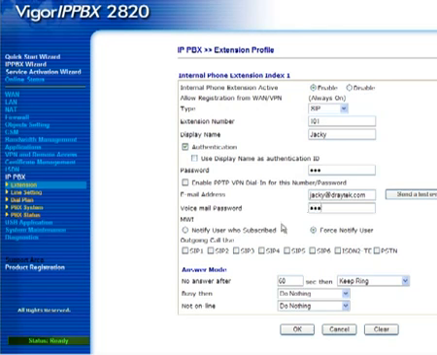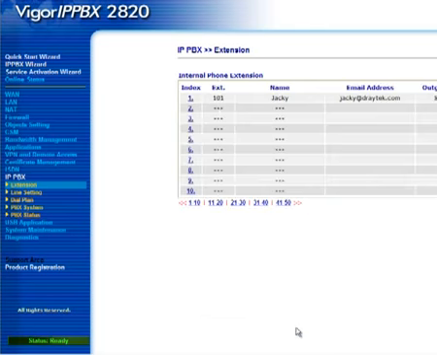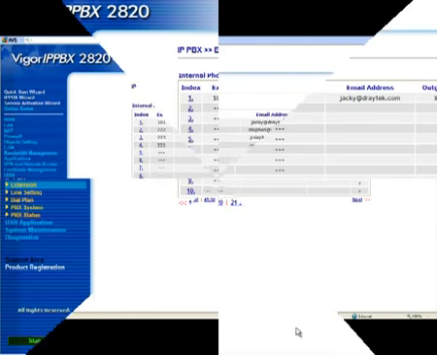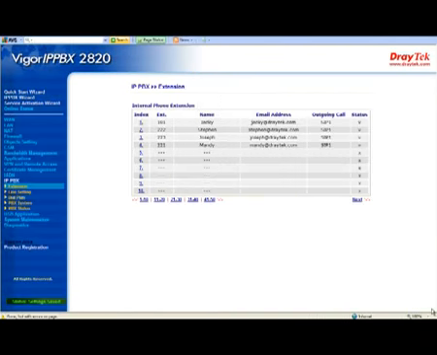Now select details for the answer mode, which will determine how incoming calls will be handled, and click OK when finished. Repeat the process for each extension. After you have finished adding all the extensions, you should have the table as shown here.